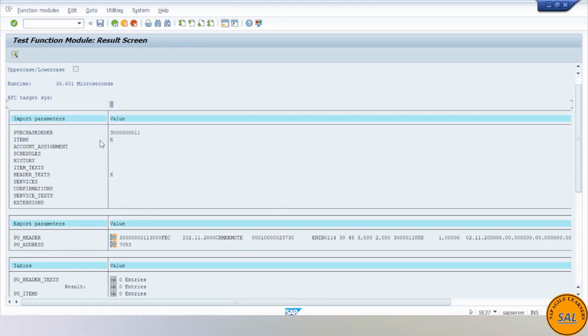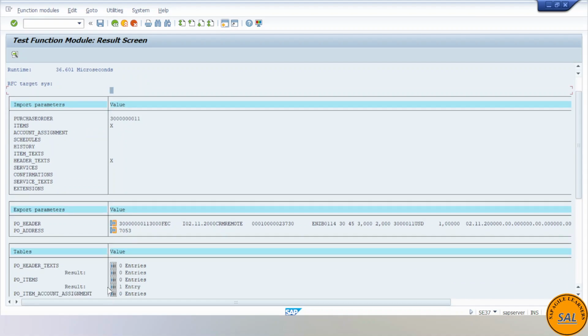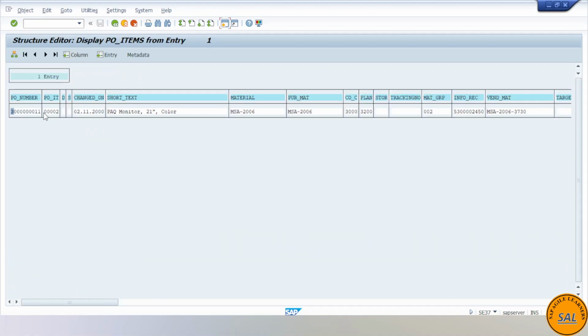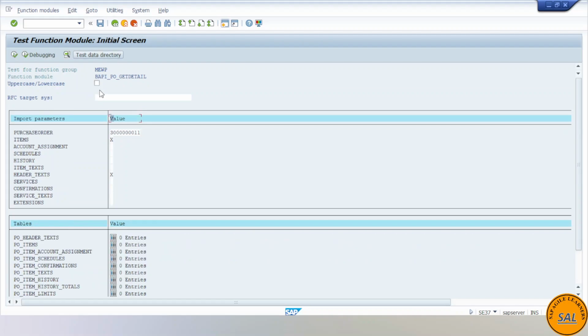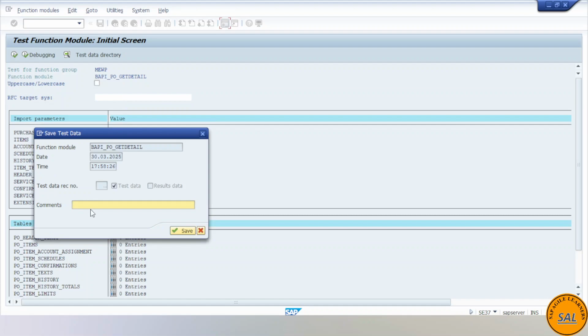As we passed the items as X as well, you will be able to see there is one item of data, like 301002 is the PO item number. So for that there is a record. That is how you can first check your function module in SE37 and execute it. As well, you can even create test data. You just need to click on save here and pass any comment, and it will be saved along with the timestamp.